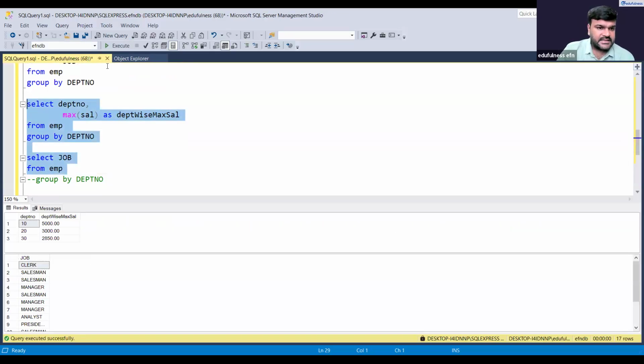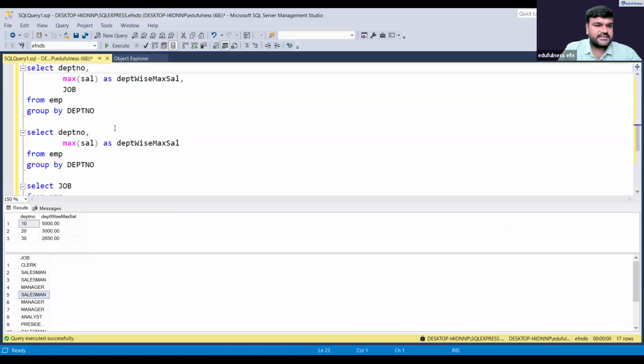Observe that this part is returning three records. The first query is returning three records. The second query, only job, is returning 14 records. So now when you come to this query where job is included, what is happening actually? When you perform grouping, three groups are formed, so three aggregate values, max salaries, three values will come. So these two columns return three records only. But job is returning 14 records.